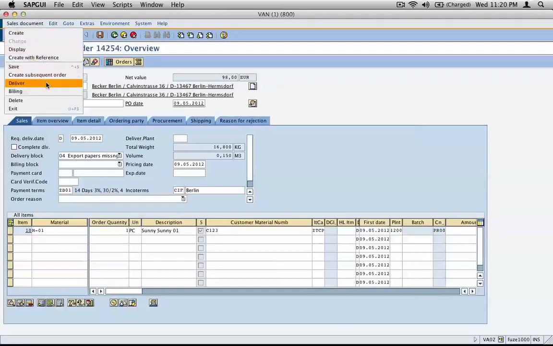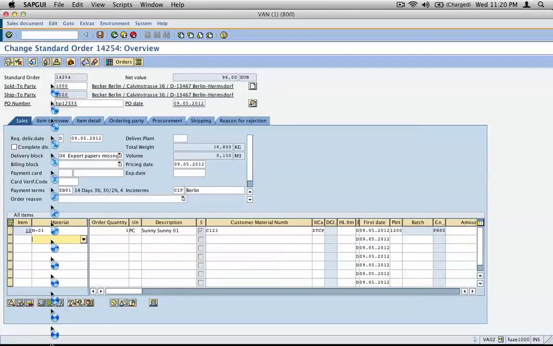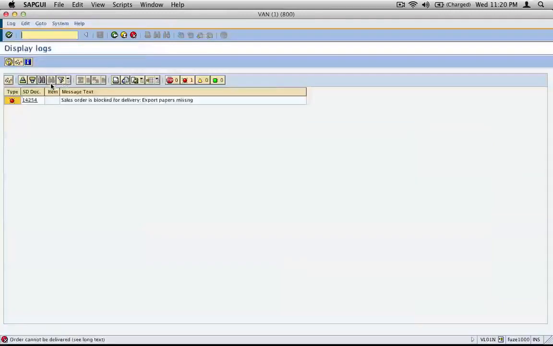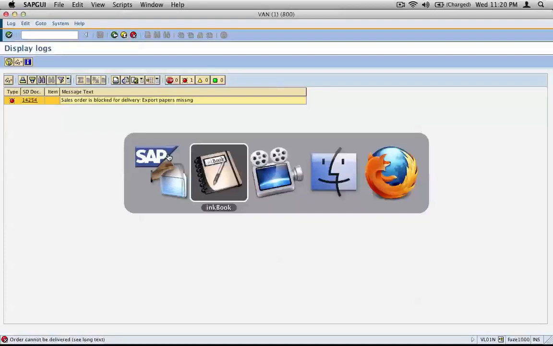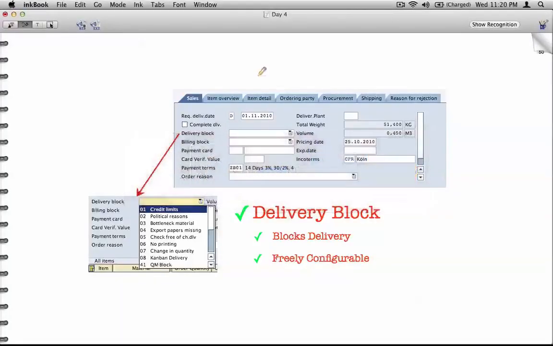Now let's try and deliver this order by clicking on sales document, deliver. Look at the message. It says sales order is blocked for delivery because, and then it explicitly mentions the reason. This is called a delivery block. The purpose of a delivery block is to block a delivery from happening.